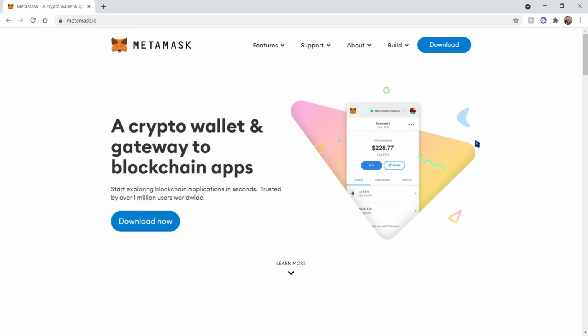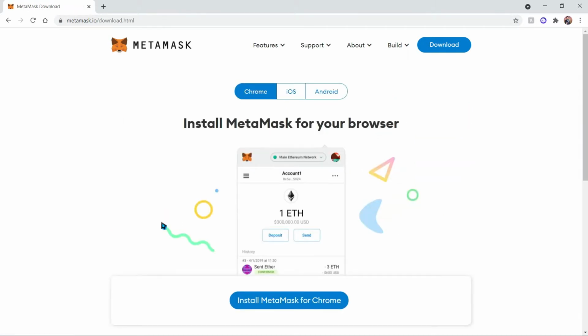Hello everyone, today I'll teach you how to install Metamask on your Chromium based browser. So let's go on and head on to metamask.io. Once you're here, you're going to want to click on download now, and then you'll click install Metamask for Chrome.